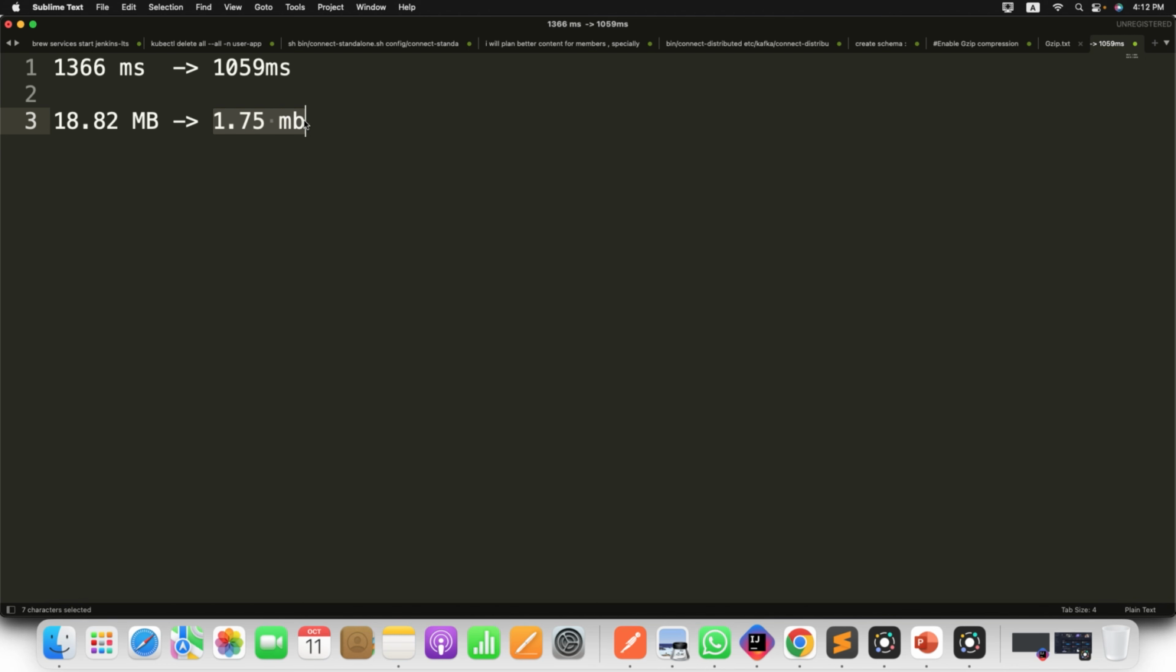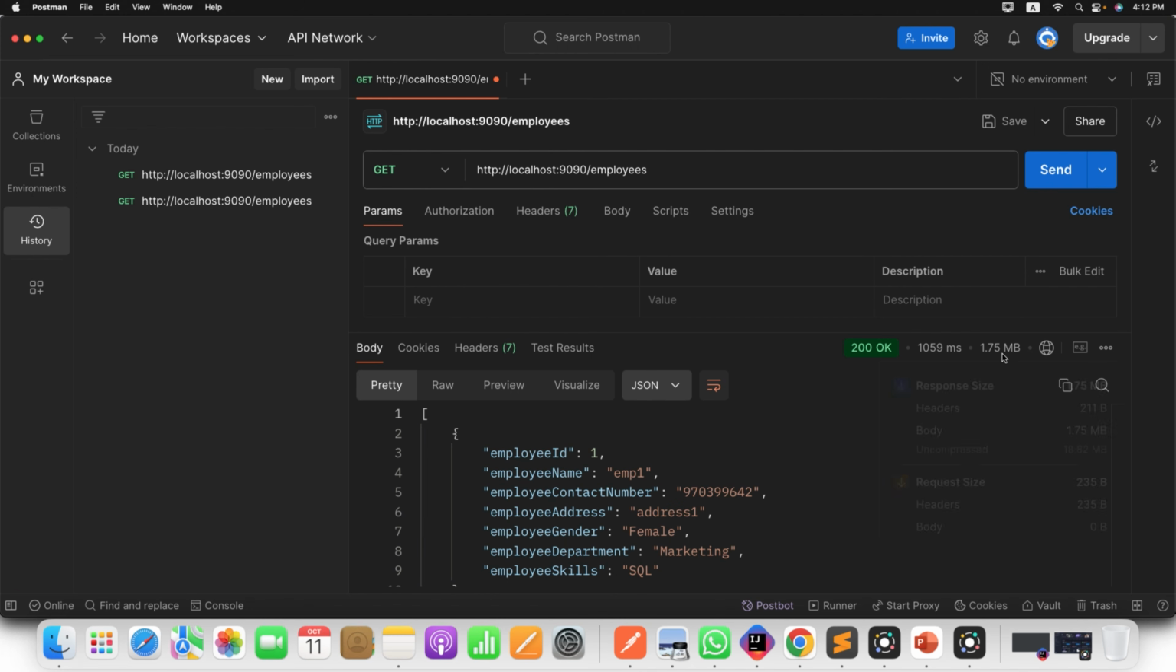That is an inbuilt feature of the client, whether it is any type of browser, so they can happily decompress the data. You can see the difference, right? Now if you go to Postman, the main thing I want to show you, see here: uncompressed 18.82 MB. So what is the size of data we sent? 1.75 MB response.